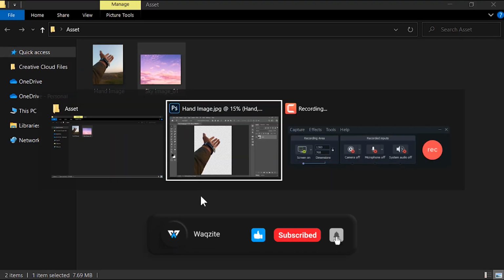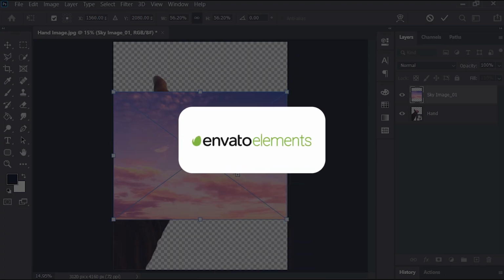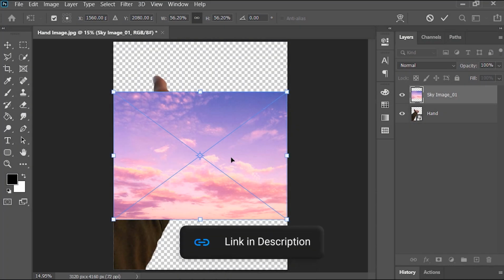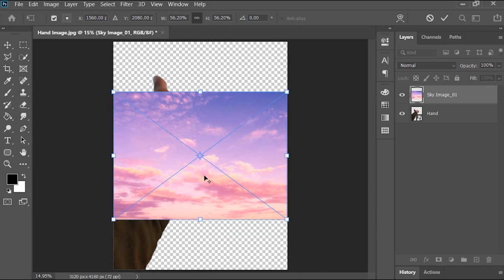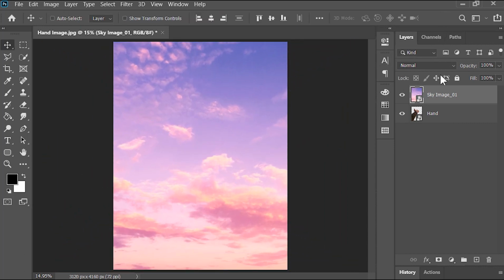Now drag and drop this image into the Photoshop. By the way, you can download these kind of images from Envato Elements. They have 7-day free trials, so if you want to check them out, click on the link in the video's description. Anyways, let's scale it a little bit to fit with the canvas and click on this icon to confirm it. Now drag it down.